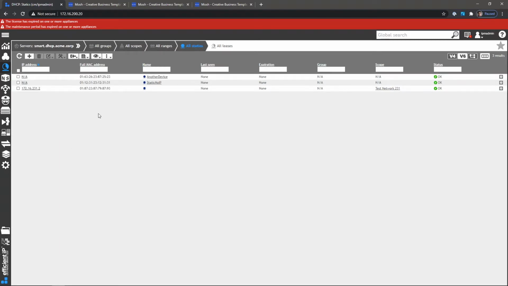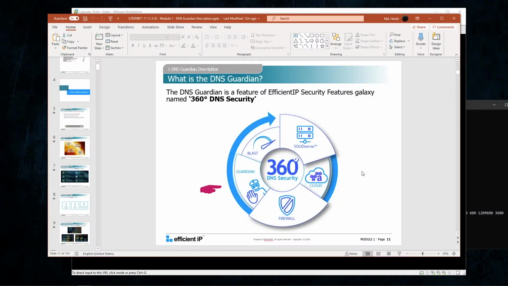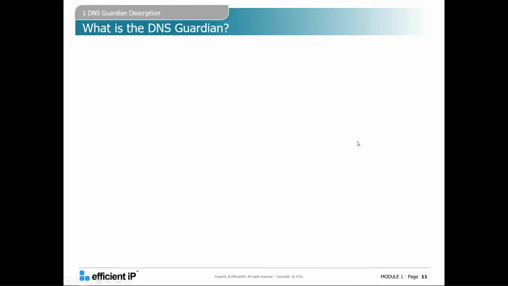Any questions so far on DHCP before I proceed to DNS Guardian? Today I intend to cover DNS Guardian, GSLB plus NetChange. We'll try to squeeze in as much as we can quickly. If there's no question, I will proceed with DNS Guardian first.